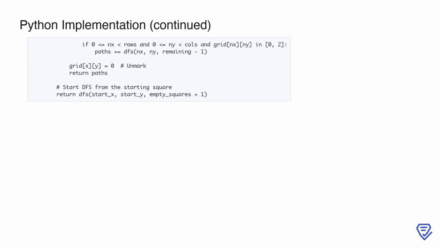The exploration continues with a loop that checks all 4 possible directions: right, down, left, and up. For each direction, we calculate the new coordinates nx and ny. We then verify that these coordinates are within the grid boundaries and lead to either an unvisited square, 0, or the ending square, 2. If the conditions are met, we recursively call the DFS function, reducing the remaining count by 1 as we move to the next square. After exploring all possible paths from the current square, we backtrack by unmarking it, setting its value back to 0, to allow it to be used in other potential paths. Finally, the DFS function counts and returns the total number of valid paths found.